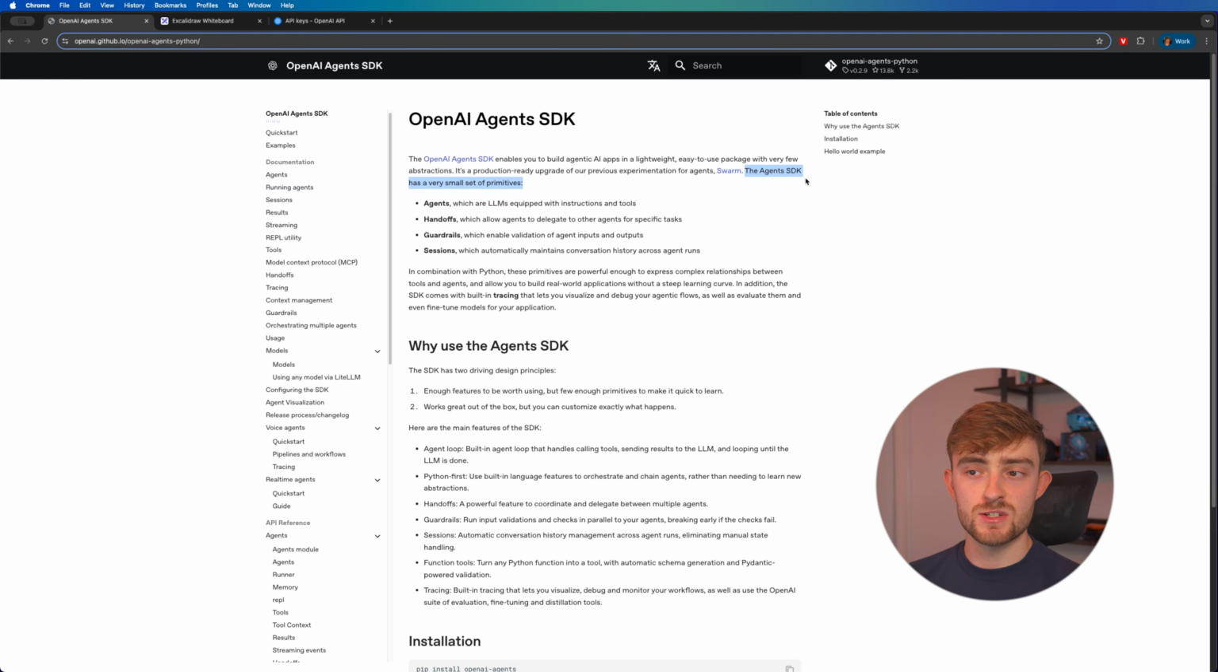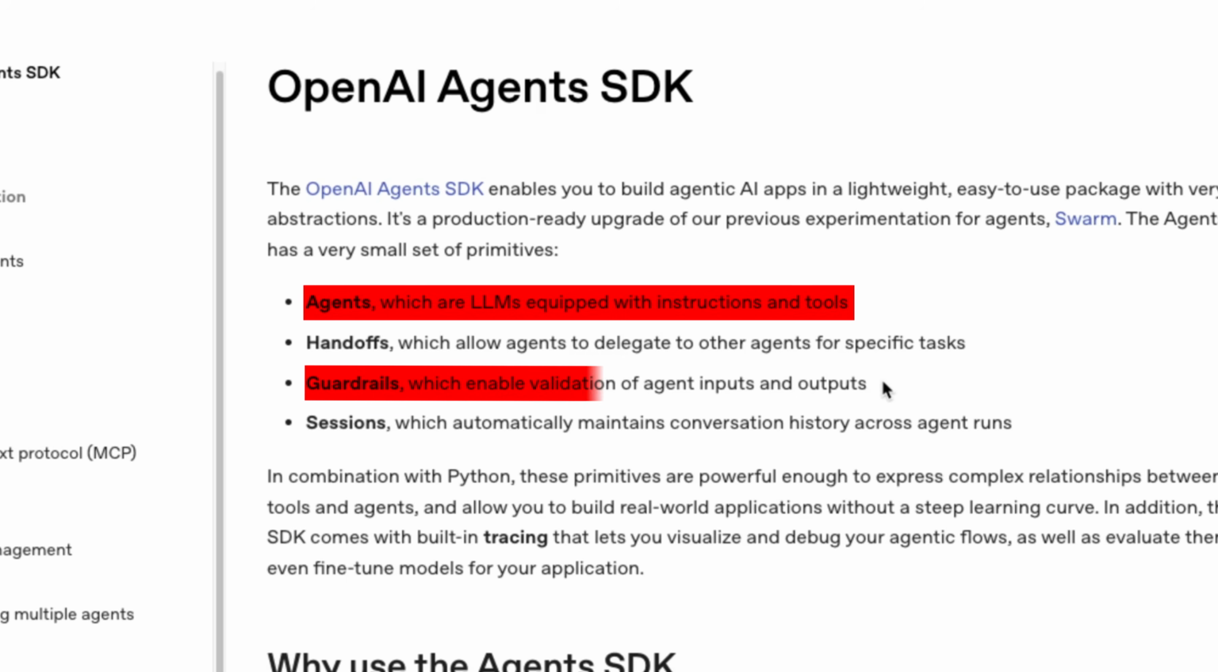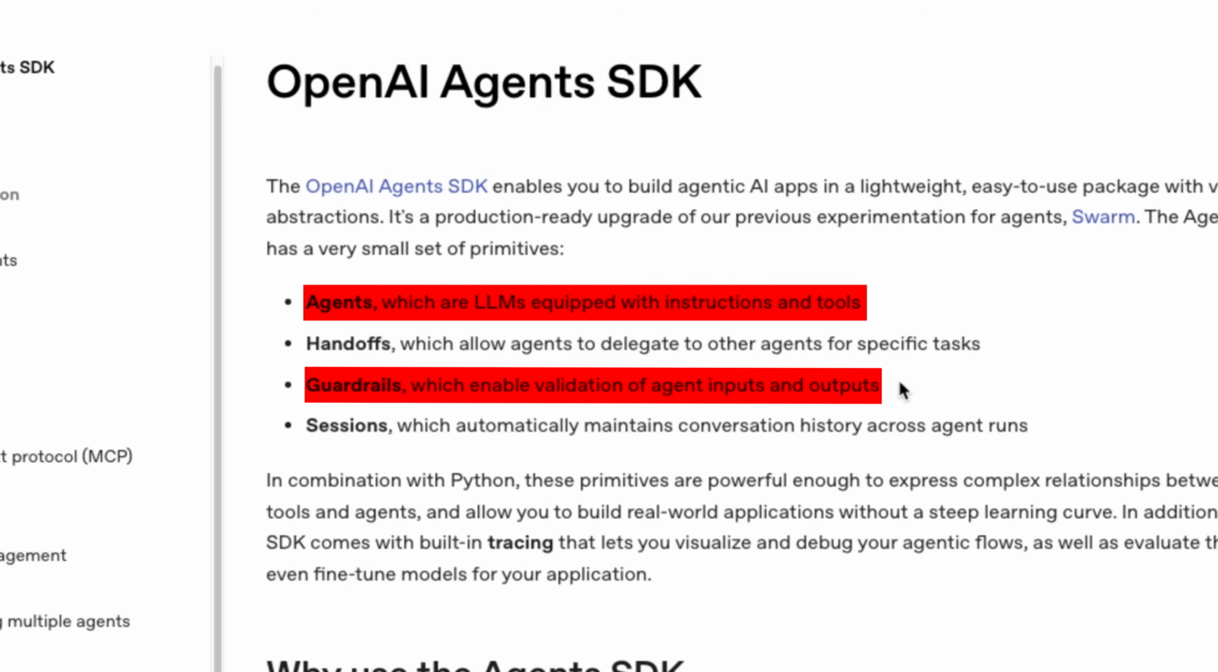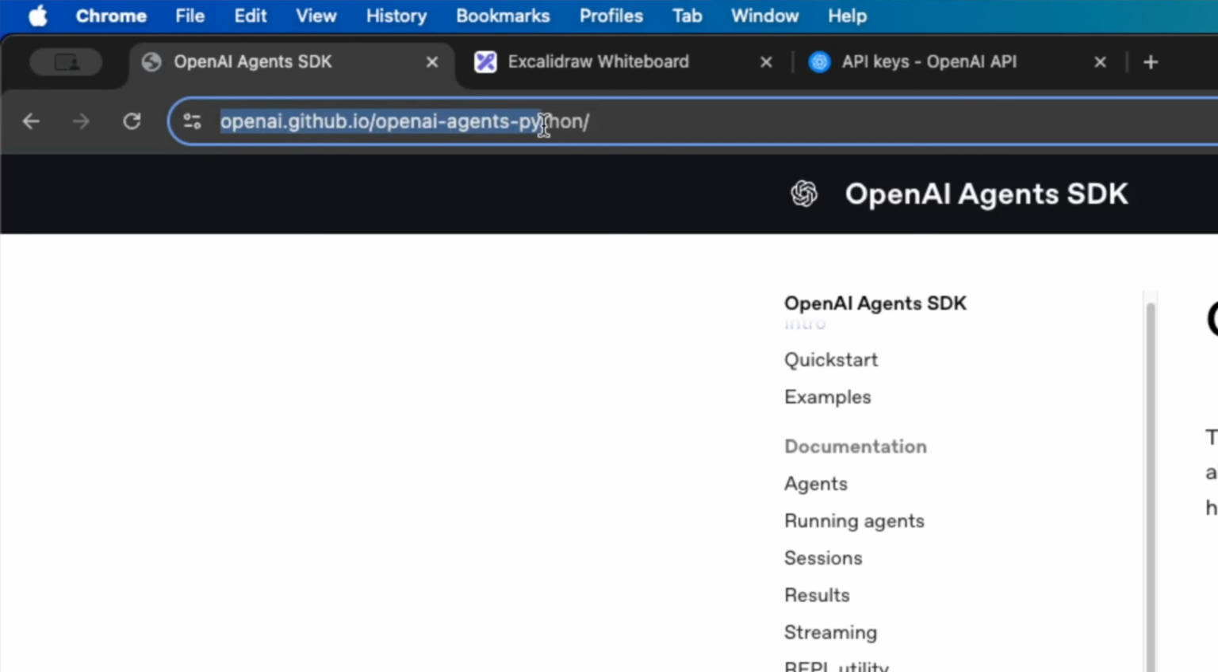You can see here that the Agents SDK has a few primary features. Agents, which are LLMs equipped with instructions and tools. Handoffs, which allow agents to delegate to other agents for specific tasks. Guardrails, which enable validation of agent inputs and outputs. And sessions, which automatically maintain conversation history across agent runs. Because of the nature of the agent that we're building today, we're only going to be focusing on the agents and on the guardrails section of this SDK. If you are interested in taking a further look at the documentation, you can find the link right here.